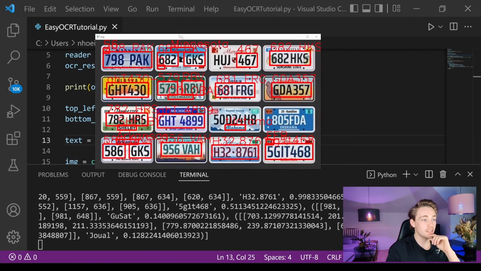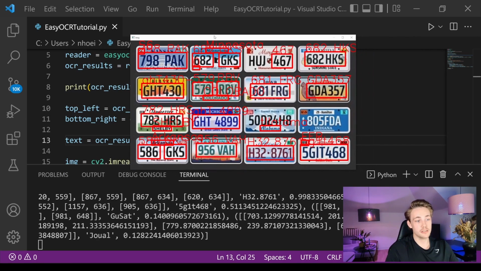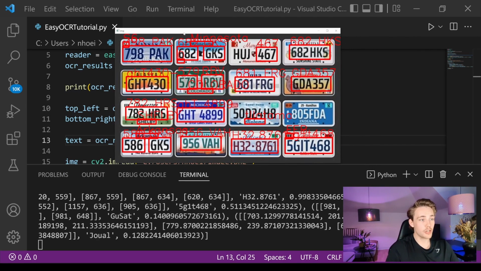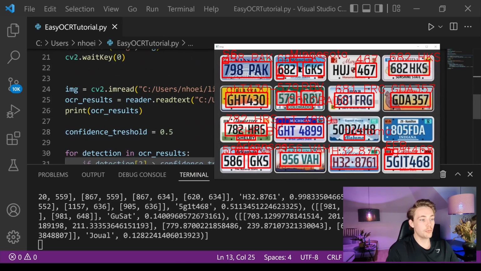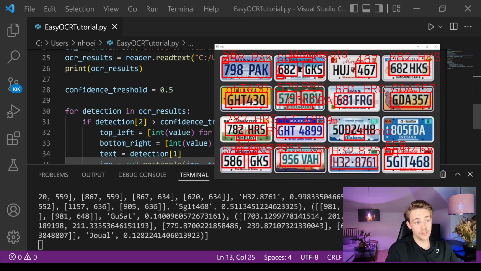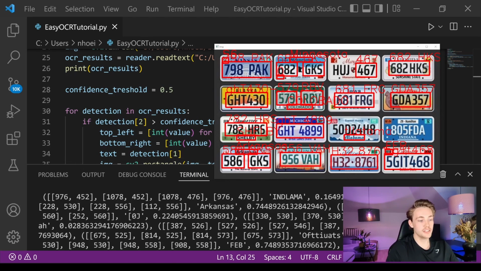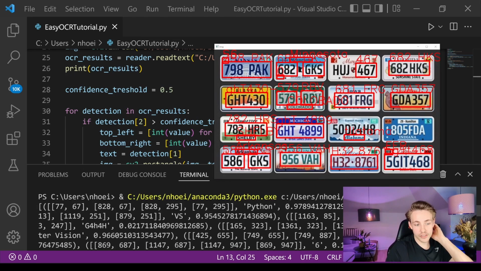So this will actually be the detections that we now get with our license plate. We still have this confidence score of 0.5, so it needs to be above this confidence score for us to say that this is a valid detection. Down here we can see all the detections that we do. We're not even printing all of them, but we can see all the license plates here.